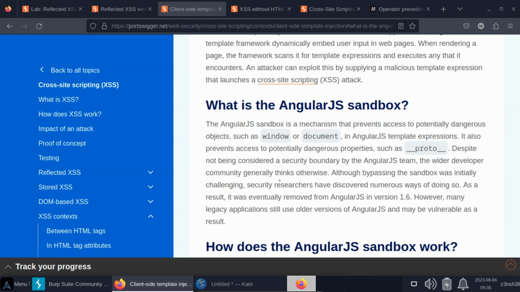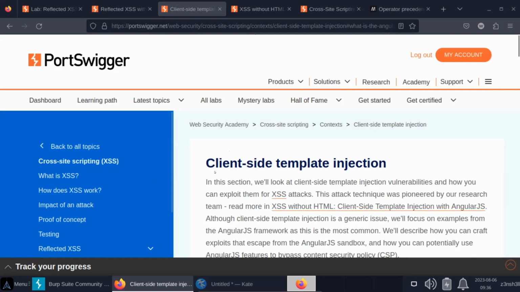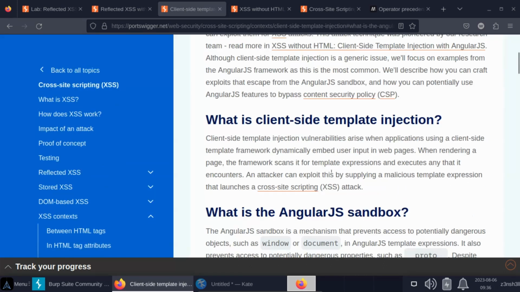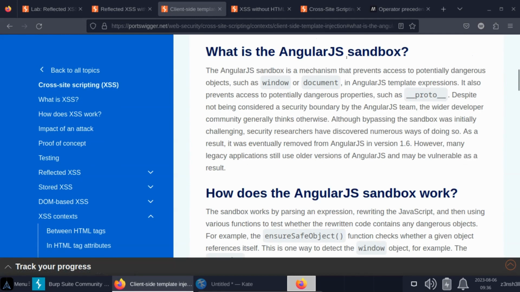This is where the context/history starts to become interesting. There are at least 3 resources available through PortSwigger that you might want to read through to get the full understanding of the exploit here. The first one is simply the Academy documents on client-side template injection under the cross-site scripting section of the PortSwigger Academy. Notice what it says here. What is the AngularJS Sandbox? The AngularJS Sandbox is a mechanism that prevents access to potentially dangerous objects such as window or document in AngularJS template expressions. In other words, anything between the curly brackets or anything passed to the AngularJS parse method.